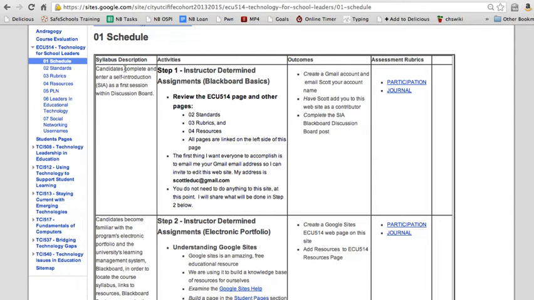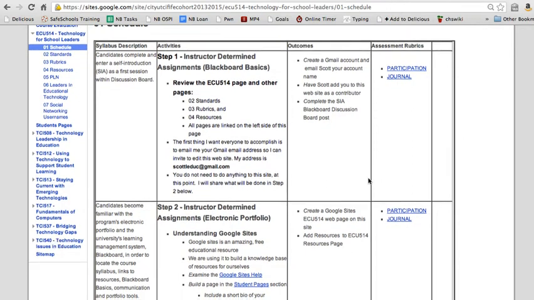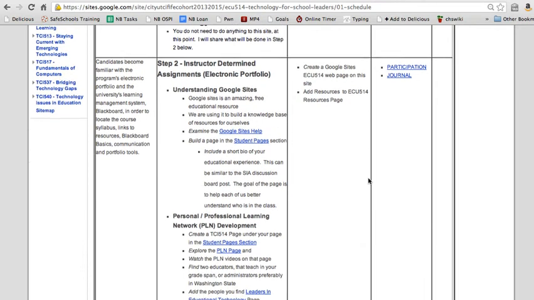And you can see over here the way I've designed the schedule is in column 1 we have the syllabus description, then the activities in column 2 that I recommend, and then we have the outcomes of the activities. Finally, we have the assessments and the rubric components as a part of the syllabus that are being used to measure your activity for this particular step. Now let's scroll down and go to step 2.